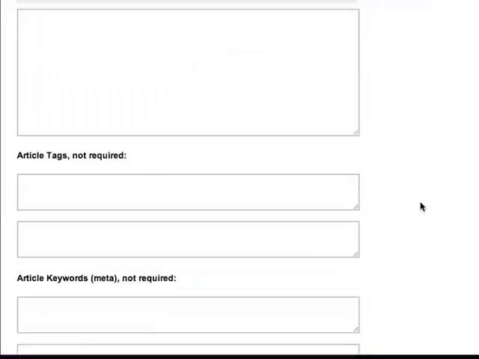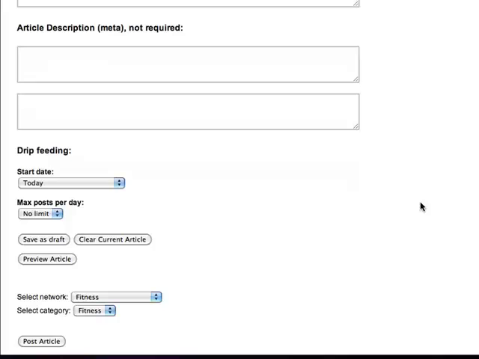And last but not least, a new feature we have added is article drip feeding. You see the max post per day. I'm going to choose 25. I don't want more than 25 blogs getting this post. It'll vary, so it will look natural, and this is for people who are primarily concerned about their link velocity.